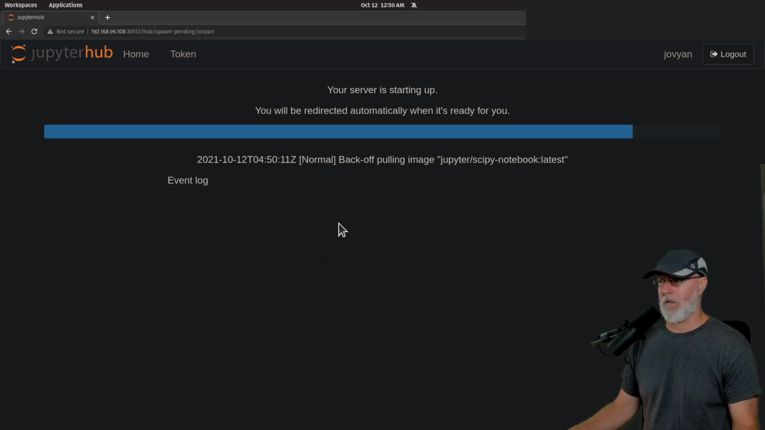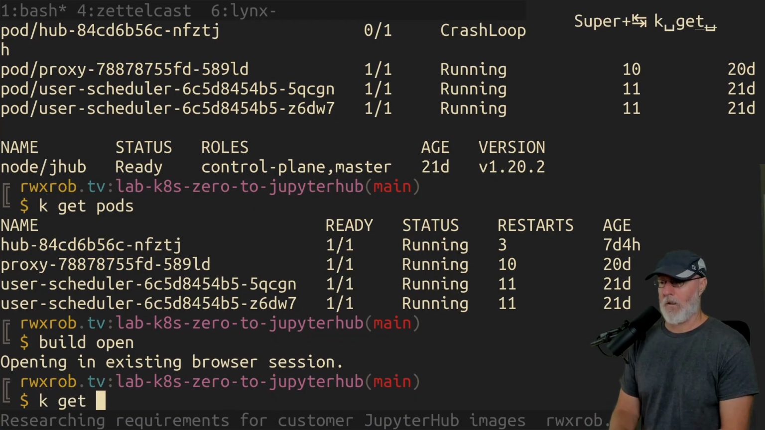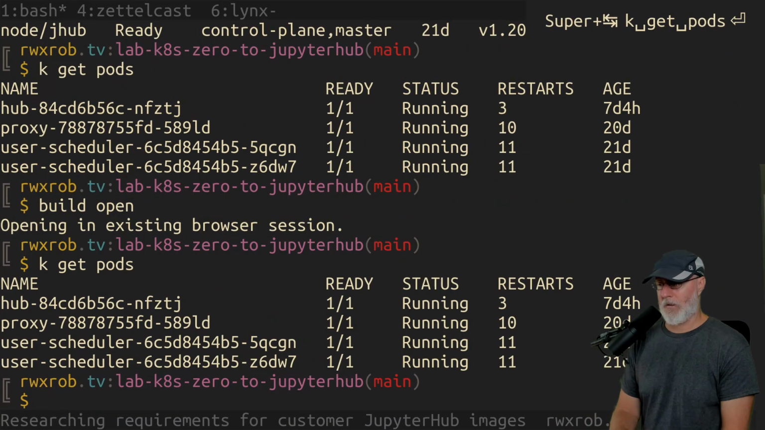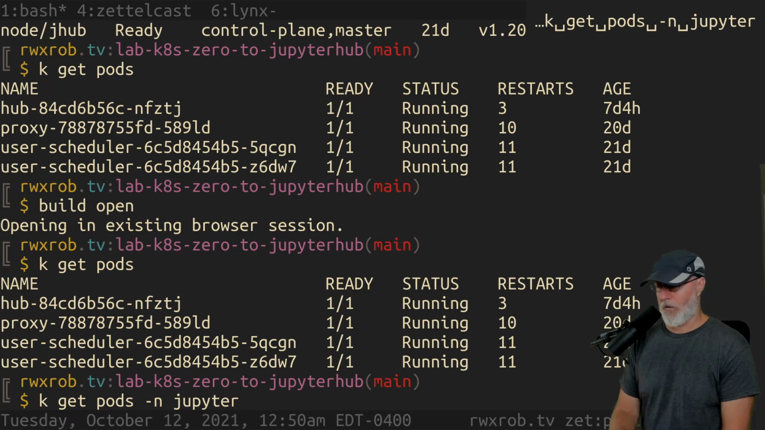So yeah, let's go ahead and see what's up. Once this comes up, back off pulling JupyterHub SciPy notebook. Maybe I spelled it wrong. Did I spell it wrong? I don't know. Let's go. K get pods, dash n Jupyter. No, it's Jupyter.